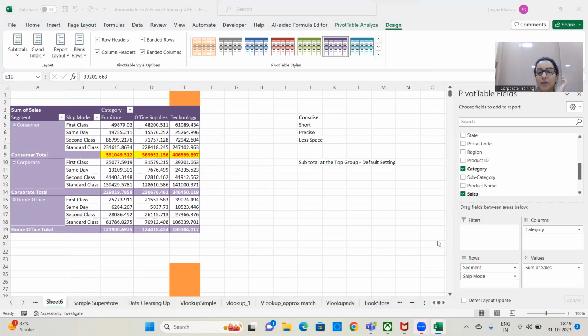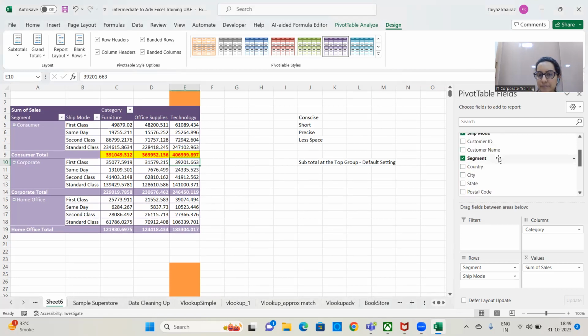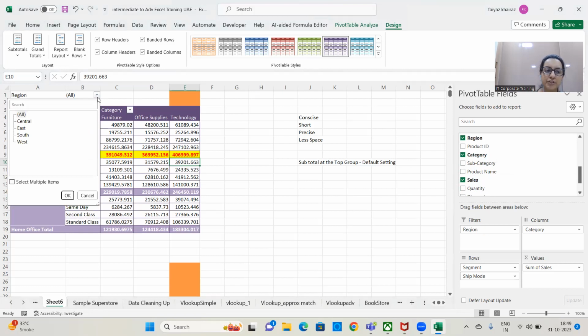Okay, thank you. Now, in the filter shelf, as you can see, at the moment, there is no item. But suppose I decide and I put my region in the filter shelf. Now, when I click on the drop down, I will see that I have four regions: Central, East, South, and West.